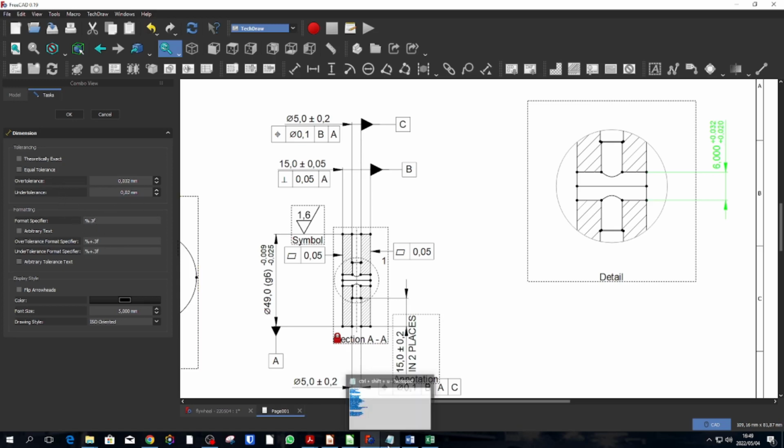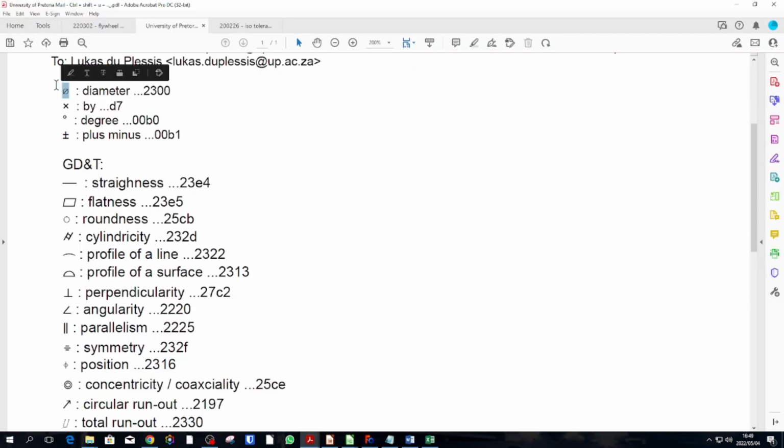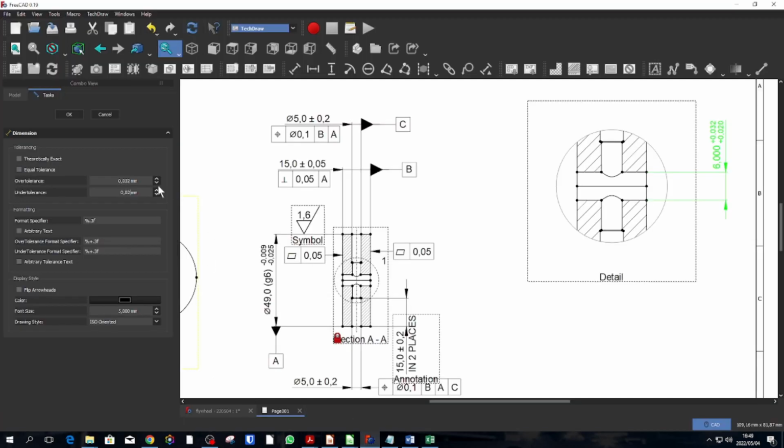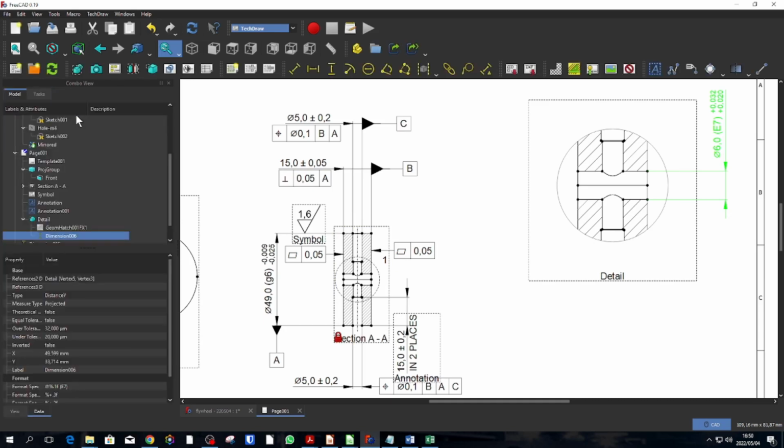The format specifier is diameter, so we go here and we say diameter, Control C, go to FreeCAD, Control V. We want only one symbol there, and we want to show that it is E7. Okay, I'm happy with that. Now we also want a good surface finish here, so let's okay that.